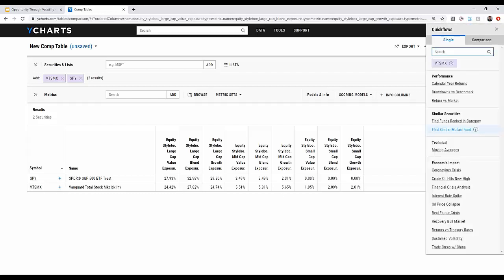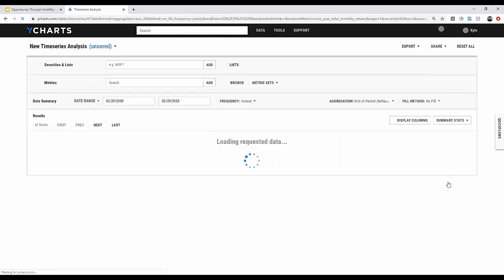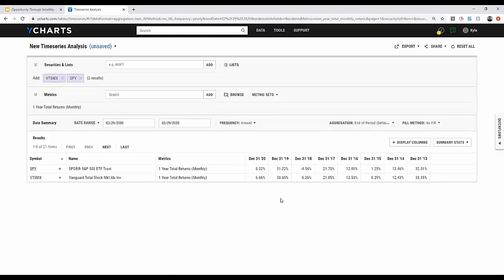And once again, you can just jump right back to Quickflows and select other Quickflows to pull the same securities in. So we can go to annual returns, for example, in the time series table. So we can go back and look at every single calendar year and what the return was for those securities. So if we want to jump back and look at 08 or 09, we click next here, we get the next series of dates or years. We see how we held up in 08, how the recovery was in 09, and so on. So that can be extremely helpful as well.